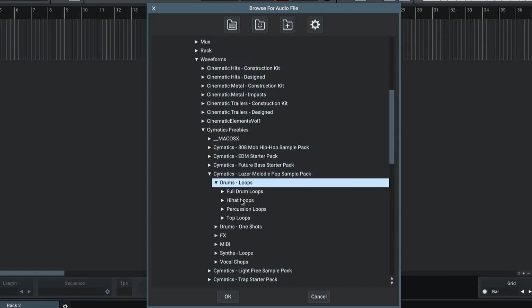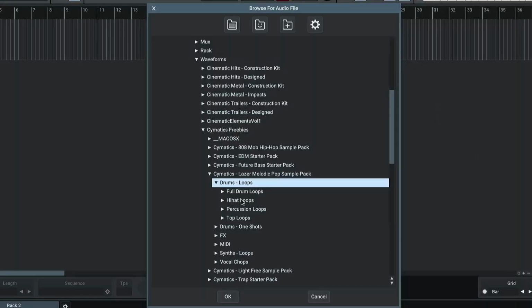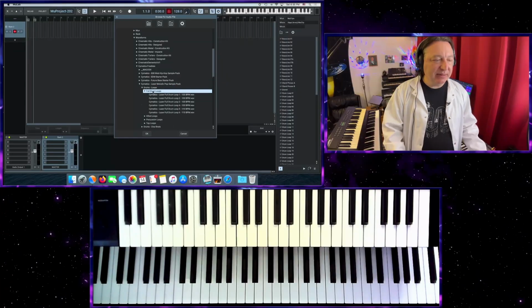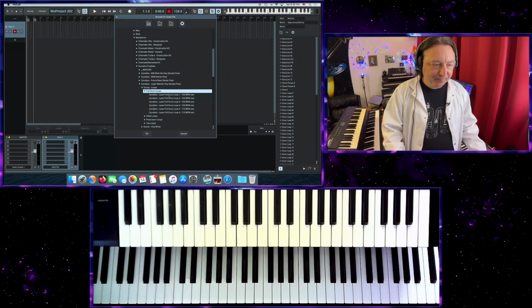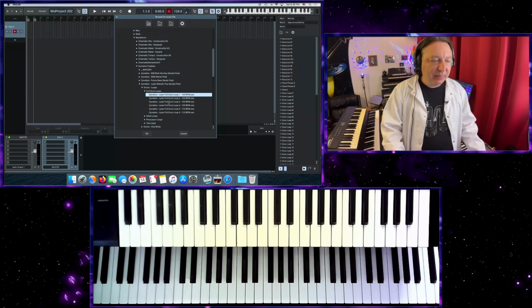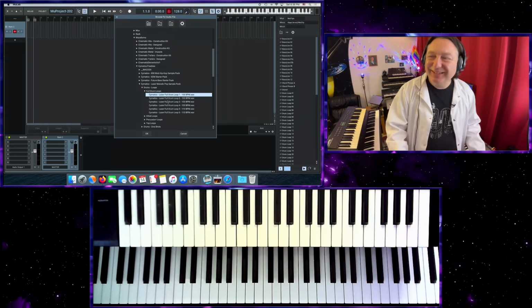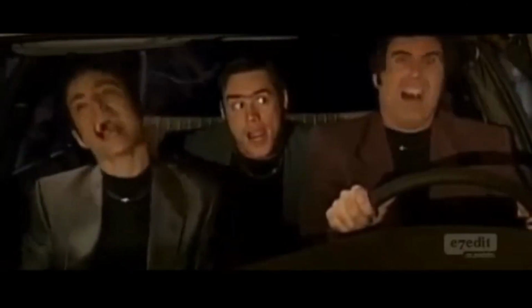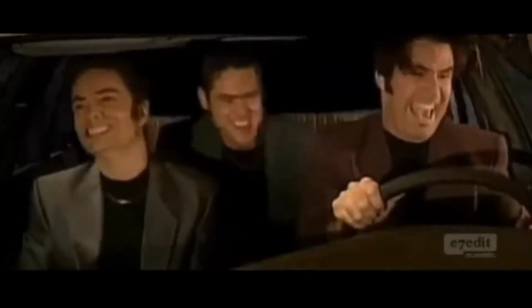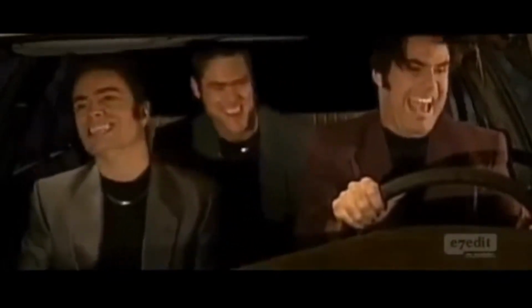So here's the drum loops. Oh, and it breaks up the drum loops into different categories as well. You've got the full drum loop, hi-hat loops, percussion loops, and top loops, which is like an intro loop. So let's just take a listen to the full. Oh yeah, that's a nice drum loop. But we also have some toppers here.